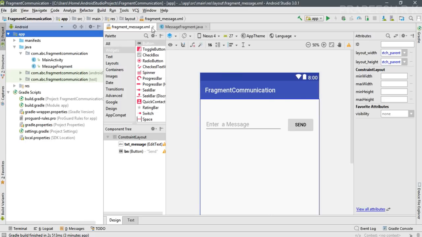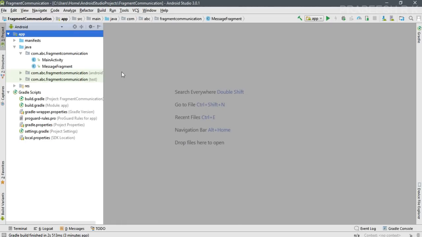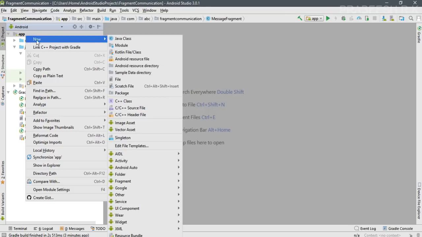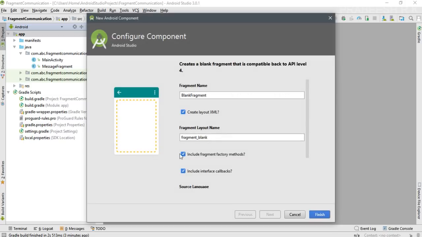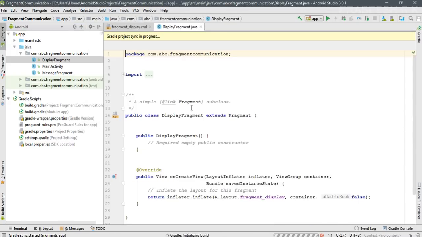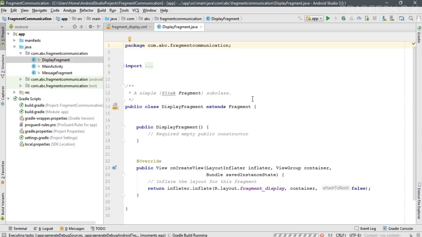Now we are going to create another fragment. Right click the app folder, create another fragment, select fragment, select blank fragment, specify the fragment name. I name it DisplayFragment and click Finish. Okay, here the display fragment is created.